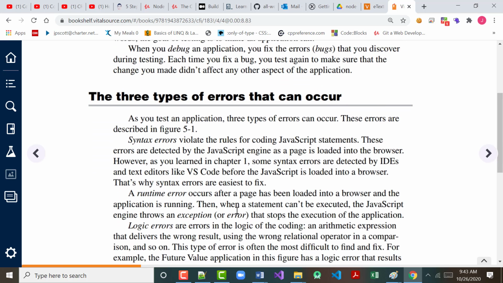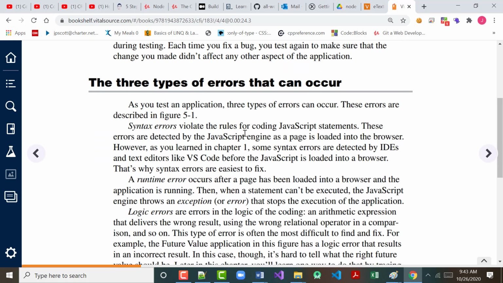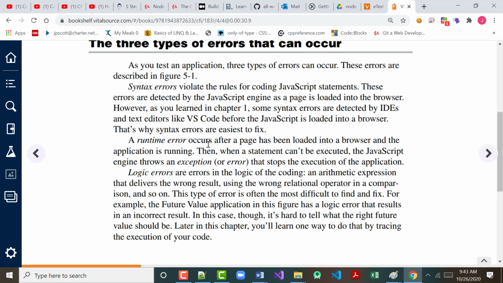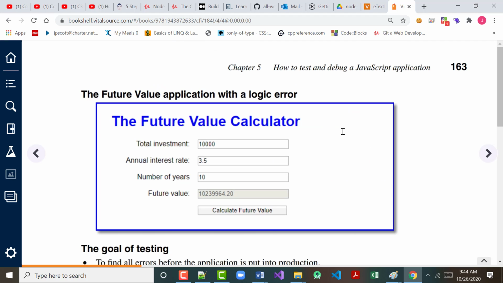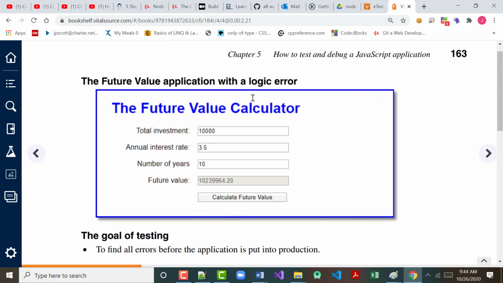So again, these are the three types of errors. Syntax, violate the rules of the language. Runtime, as it says, the page has been loaded in the browser and it's running. Logic, as it says, it's in the logic of the coding. So when we look at these, it says here, it's an application that's going to give you a logic error. Well, I don't know about you, but if I was able to invest $10,000 at 3.5% for 10 years and get back over $1 million, I'd do it.